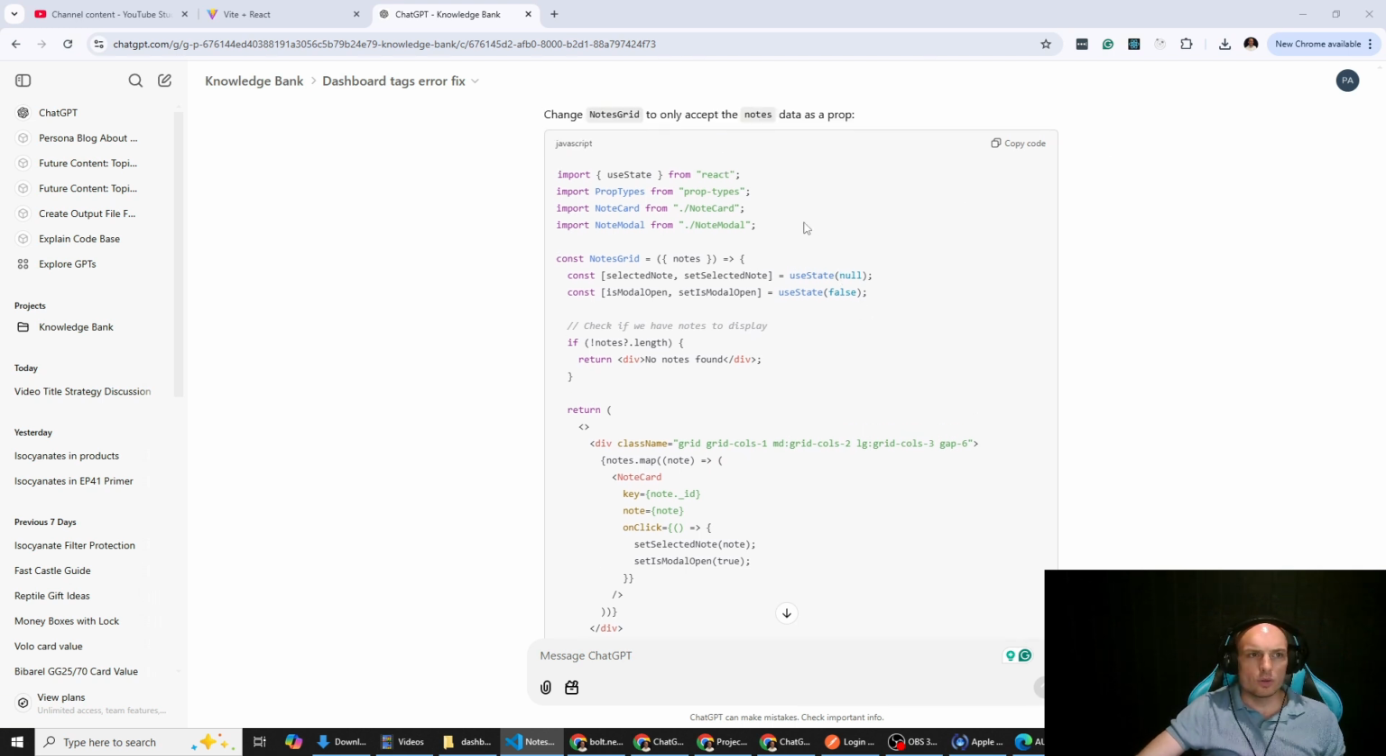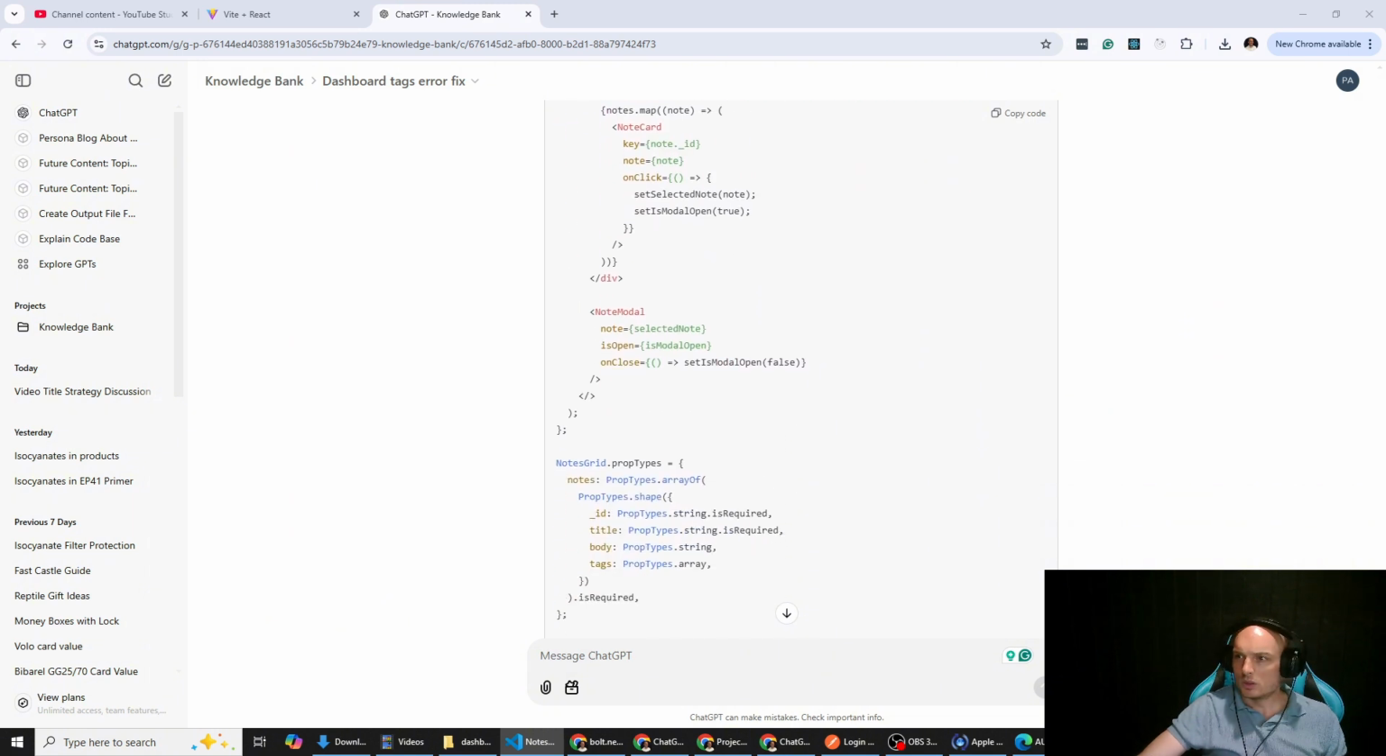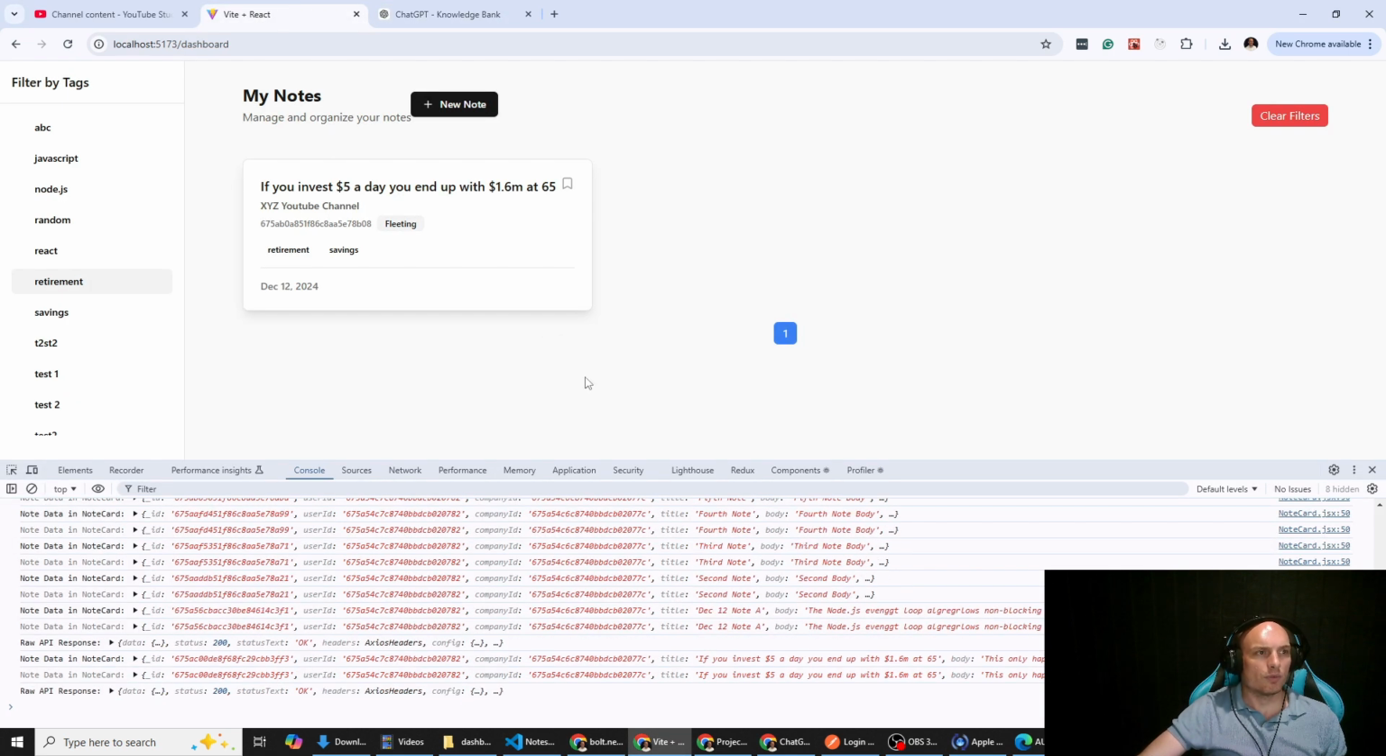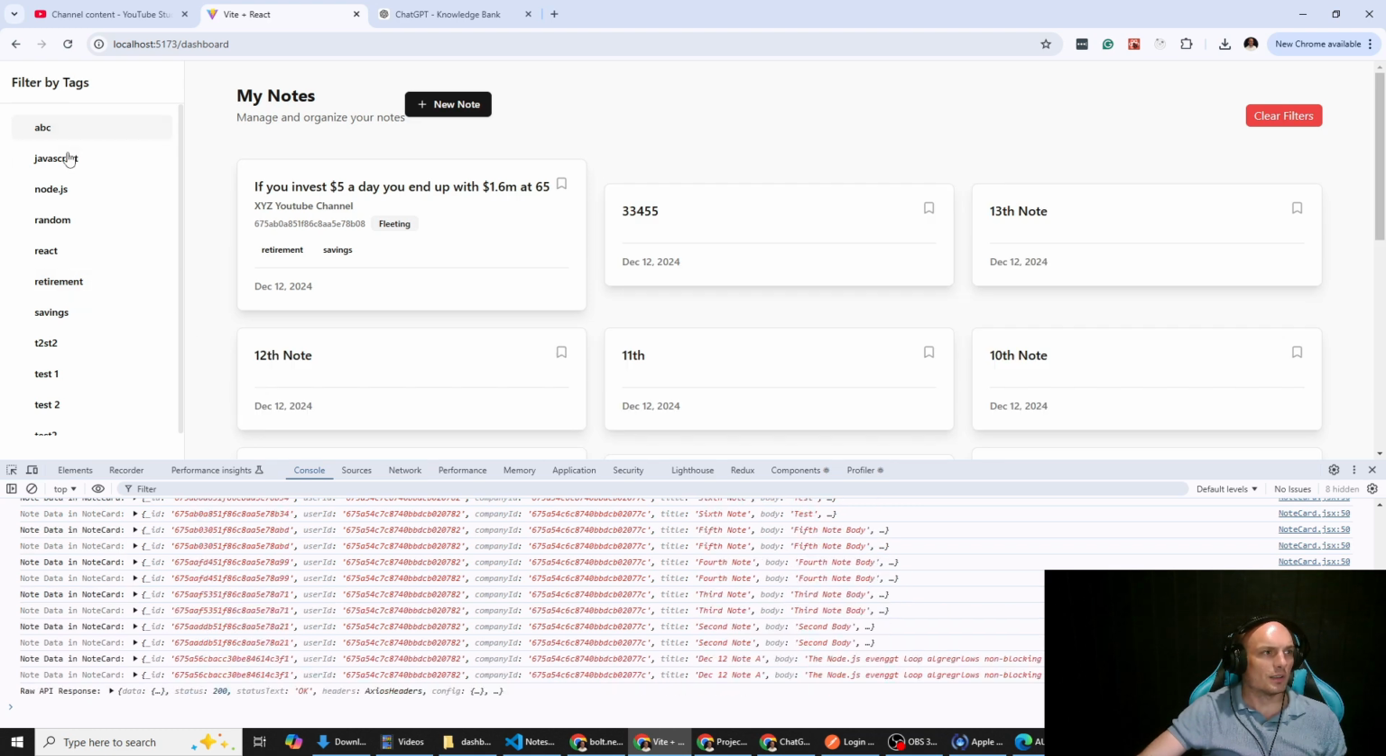So new state. Let's bring in prop types. Let's bring that in anyway. Note modal, note grid has changed it quite a bit. Let's just copy the whole thing. All right. Happy days.